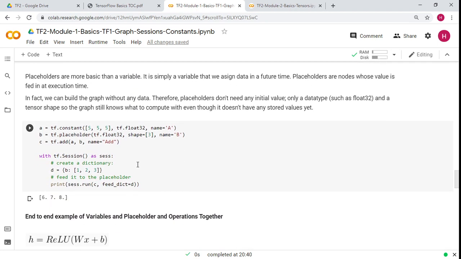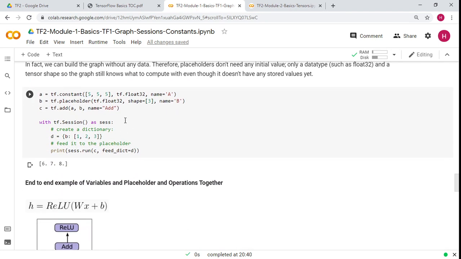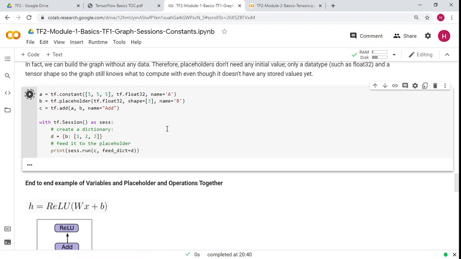Now here is the concept of a placeholder. We have this A here, which is defined as 5, and then we are binding this data 1, 2, 3, and adding up these two values. So 5 plus 1 is 6, 5 plus 2 is 7, 5 plus 3 is 8. That's the result that we get. So we are executing this part.